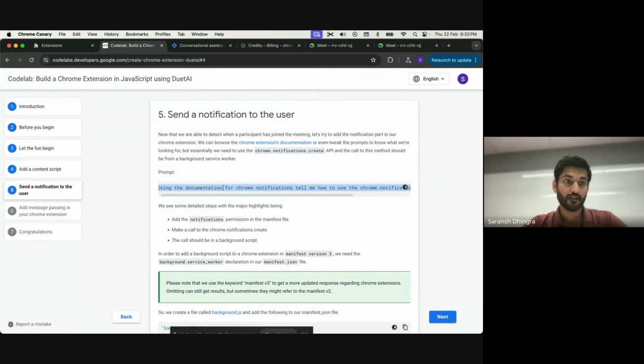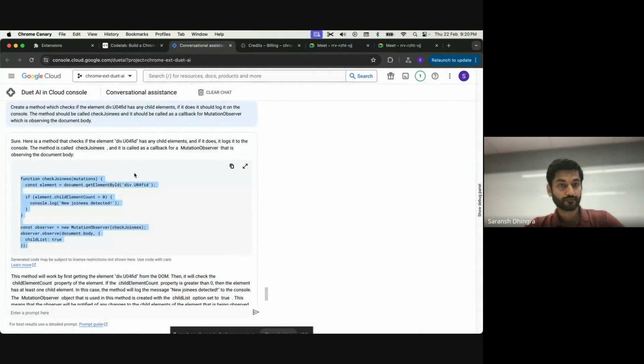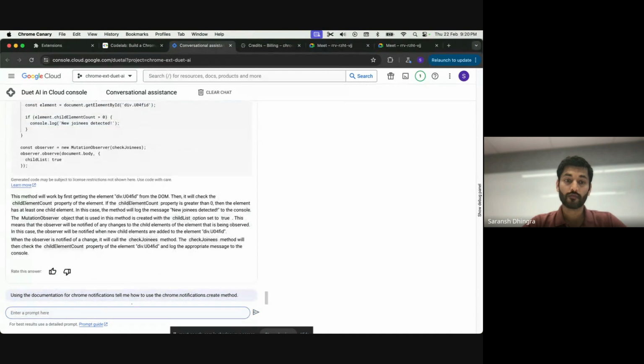We are on step 5. This is the first prompt: using the documentation for Chrome notifications, tell me how to use the chrome.notifications.create method. Highly specific, right? Be as specific as you want. I'll just copy it and paste it in the prompt for Duet AI.